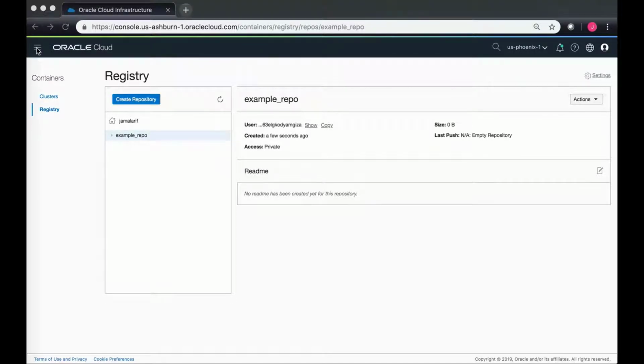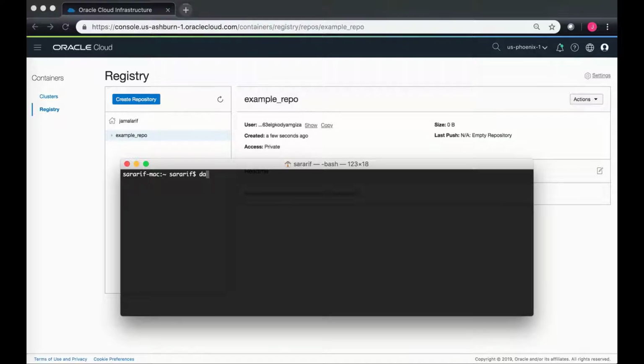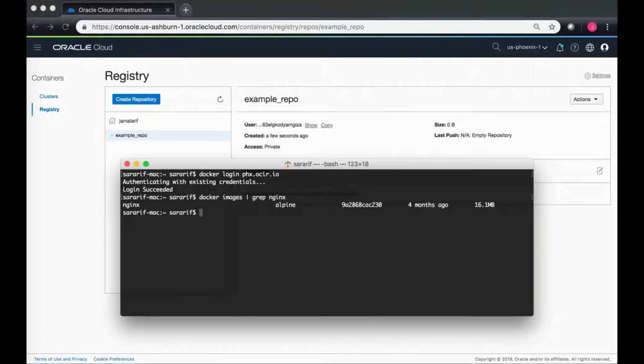So first of all, let's log in to the OCIR registry. I'm already logged in to the Phoenix region. And now I'll take a look at what images I have on my local disk, on my local laptop. So I have an Nginx image, and I want to first tag this Nginx image with the right tag. That would be phoenix.ocir.io/the tenancy namespace, which is my tenancy name, Jamal Arif, and then the repo name and the image tag.